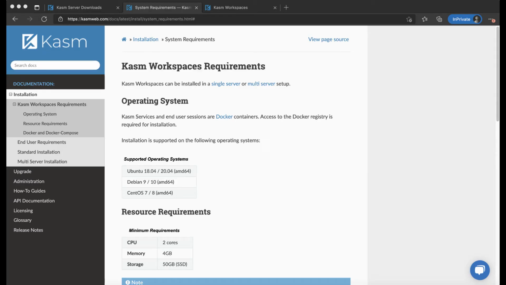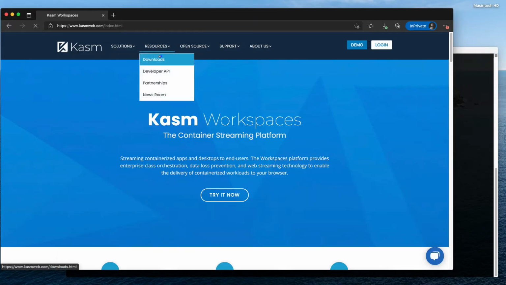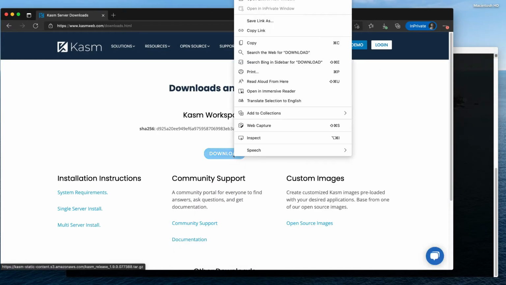However, the actual resources that will need to be provisioned are dependent on the number of concurrent user sessions that are required. To support a single session, you must have at least 2 cores, 4 GB of RAM, and 50 GB of free solid-state hard drive space. Additional concurrent sessions will require increased compute and RAM resources. Visit the Kasm website for our latest documentation and to download the latest version of Workspaces.